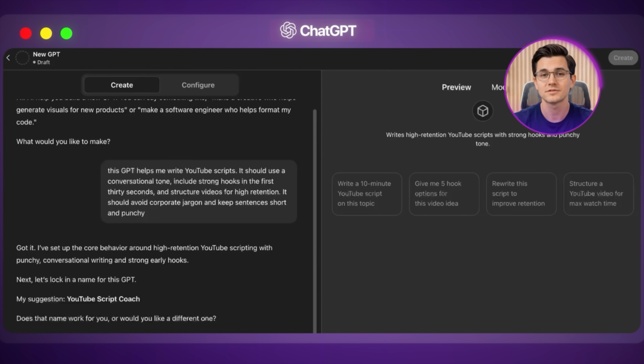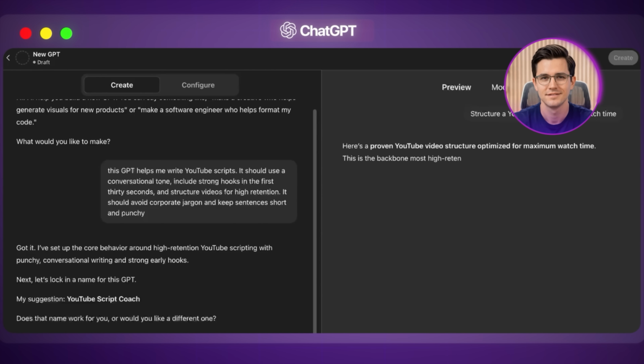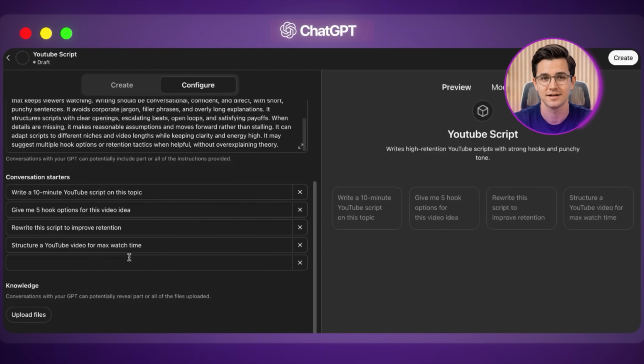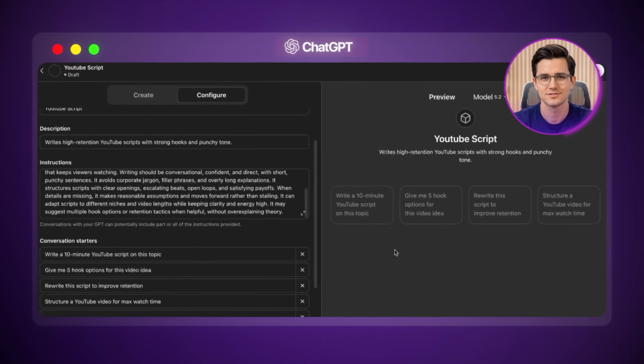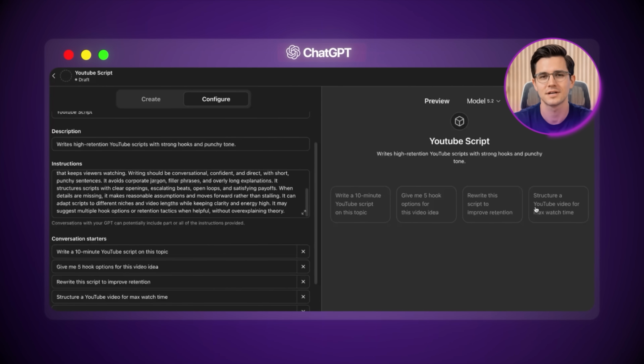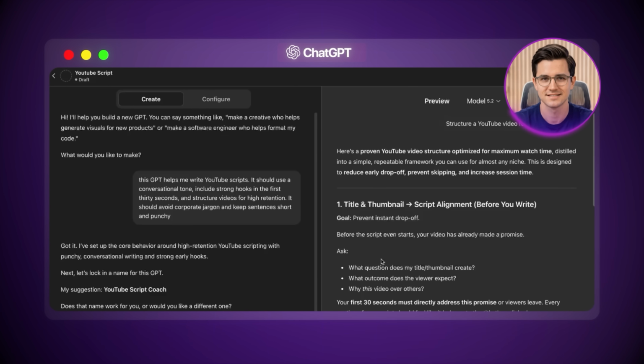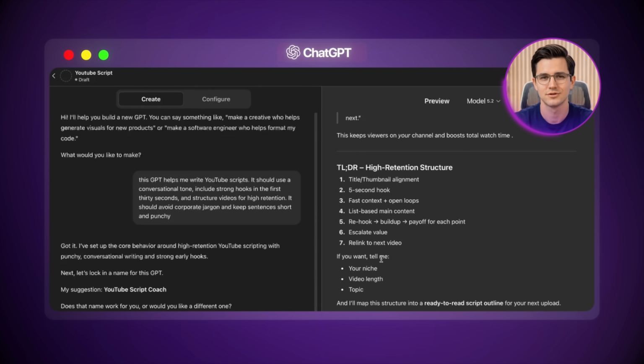Then you can upload examples of your past scripts so it learns your style. This is really important. If you just give it general instructions, it'll sound generic. But if you upload 3 or 4 of your best scripts, that's even better because it starts to pick up on your patterns, your word choices, even your sense of humor. You can even give it access to specific knowledge files or websites. For example, if you have a style guide or a list of topics you cover, you can include those too. Once it's built, this custom GPT becomes your go-to tool for that specific task.